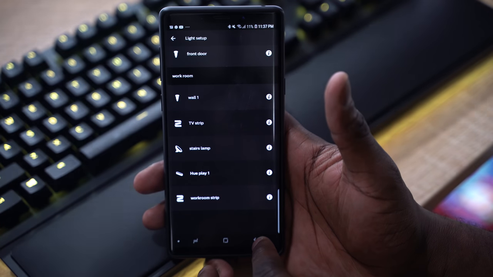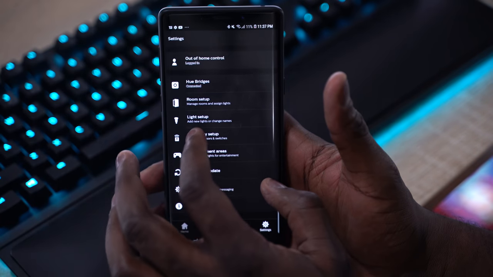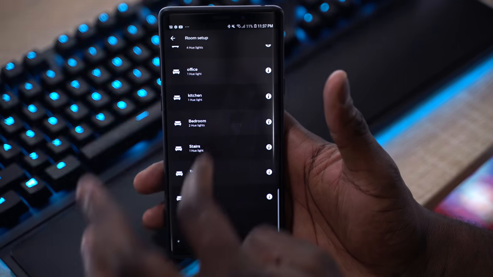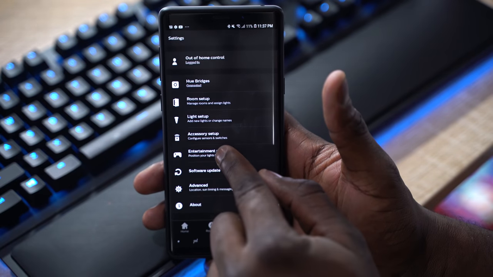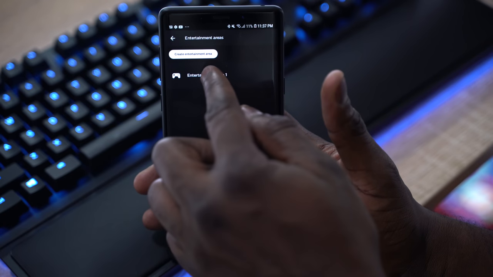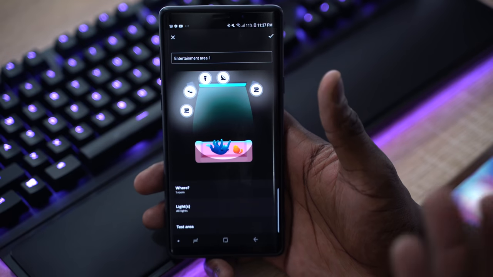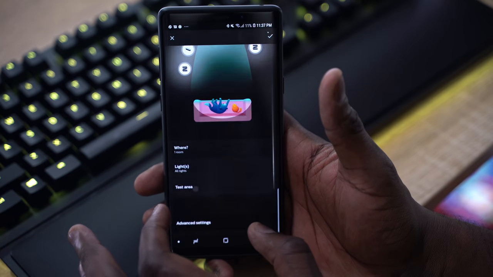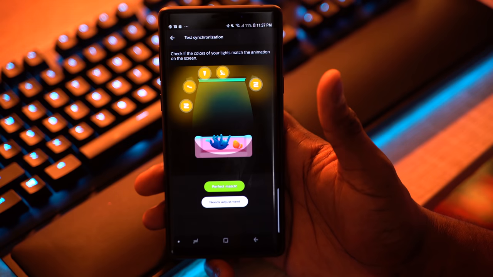Once you do that, you can go back and you can go ahead and add it into a room, and any room setup that you want to, because this is important, because now you have to create an entertainment area. You can basically label whichever area you want, and in that area you add all the lights you want to give you your full entertainment experience. And you can test the area, and this will let you know where the lights are, as well as also the position.